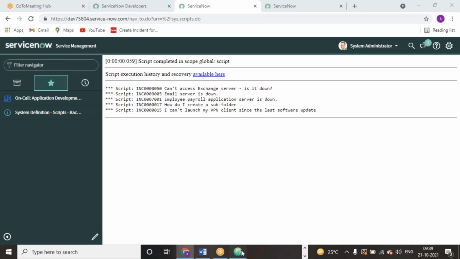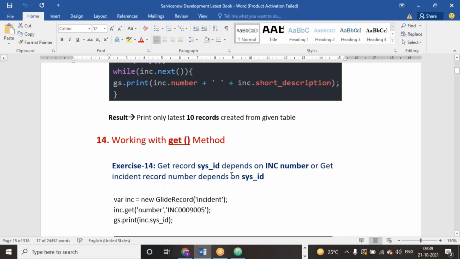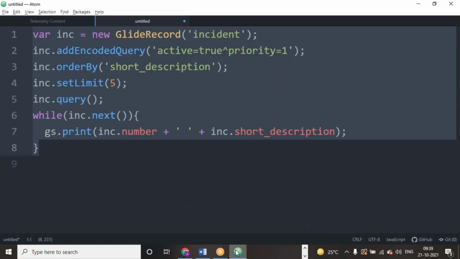So we need to put more effort on this, all guys. These methods you can practice one by one. Next, I'm going to work with the get method. The get method is a very handy method, so we can use it to get the specific value of a record.